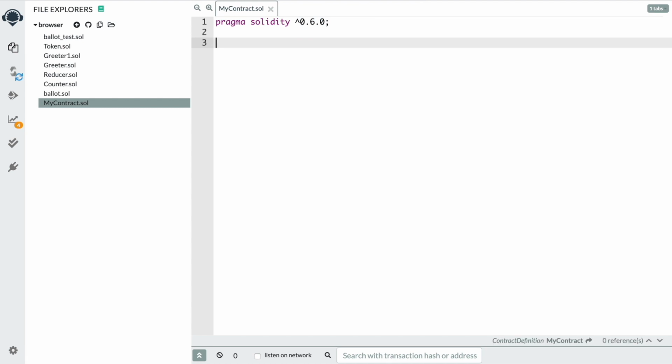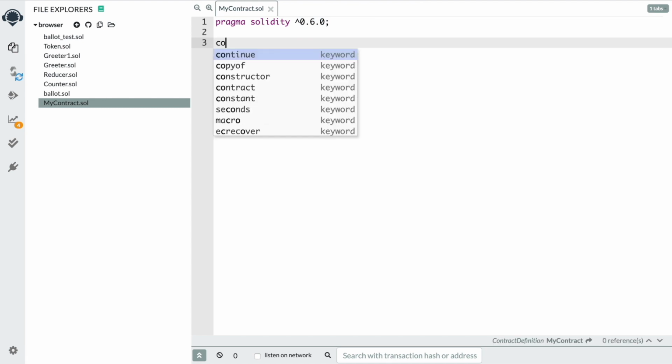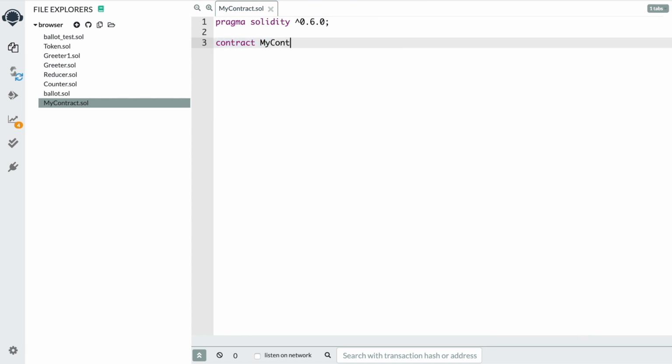And now what I want to do is create the smart contract like this. We say contract my contract. And then we put all the rest of the code inside these curly braces just like this. All right. So the first thing that I want to talk about are variables, okay? And variables are basically just a way of storing information that you can reuse inside your smart contract, okay?